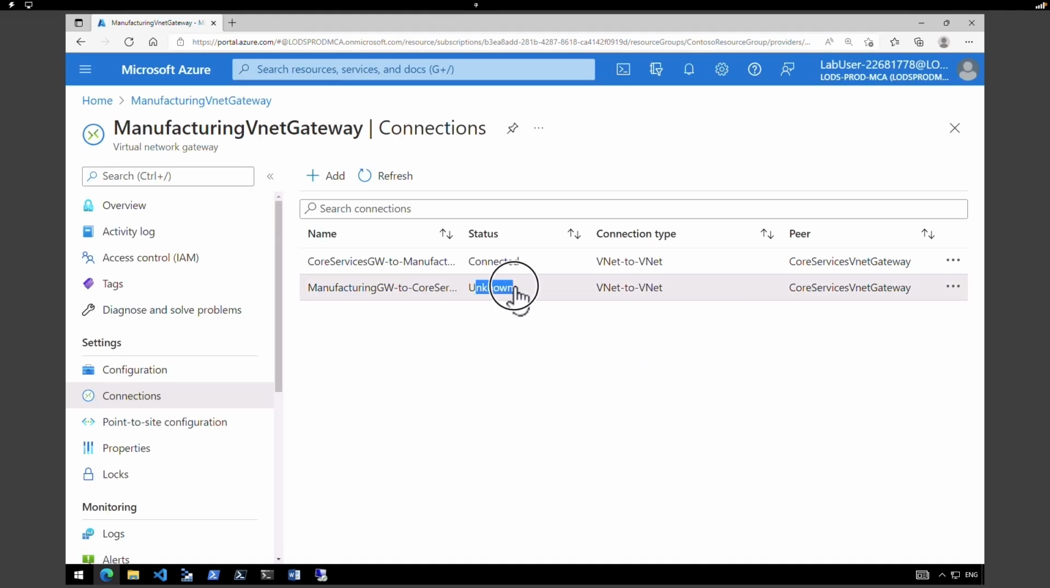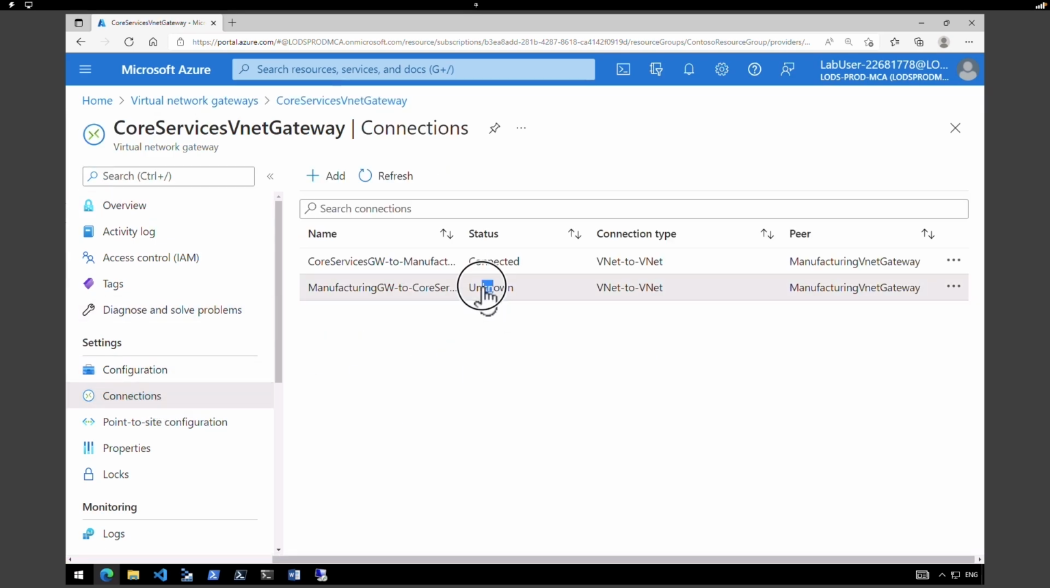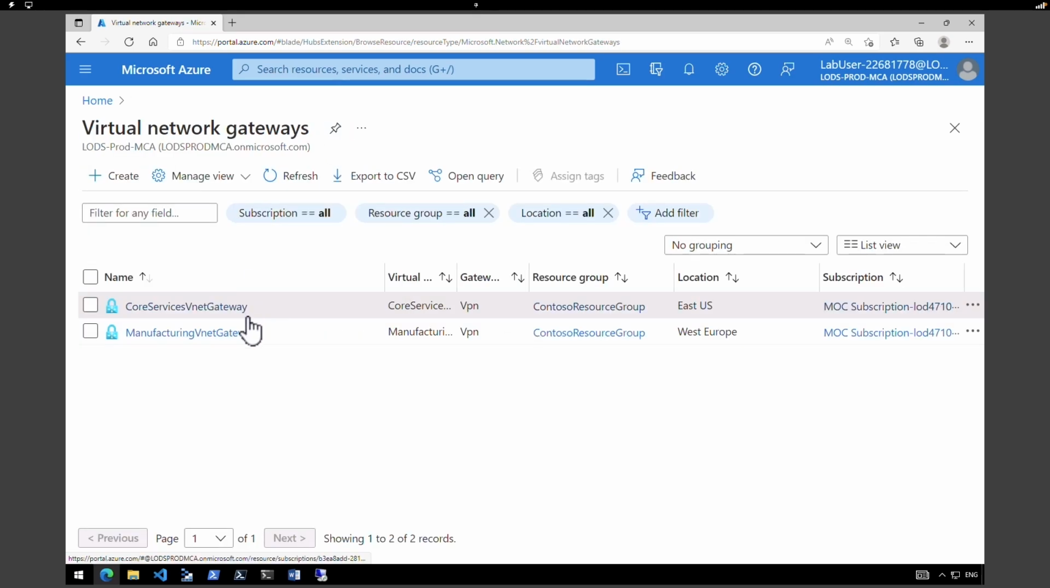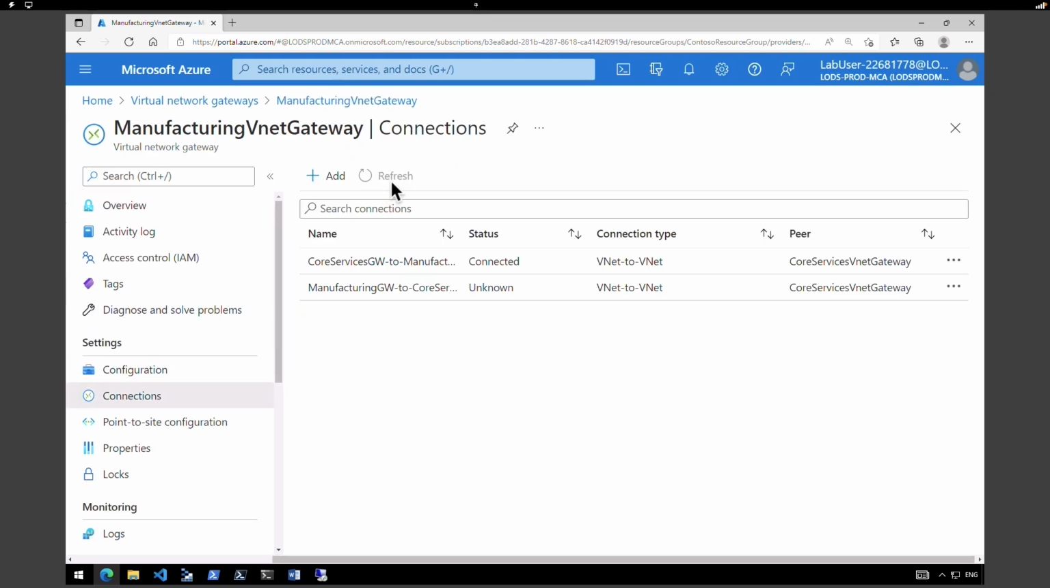All right, it's still showing unknown. So let me go back to the other VNet, core services connections. Okay, it's still showing unknown. So we will wait for a couple more minutes. Let's refresh one more time. Yep, both of the statuses of these two gateways are connected.